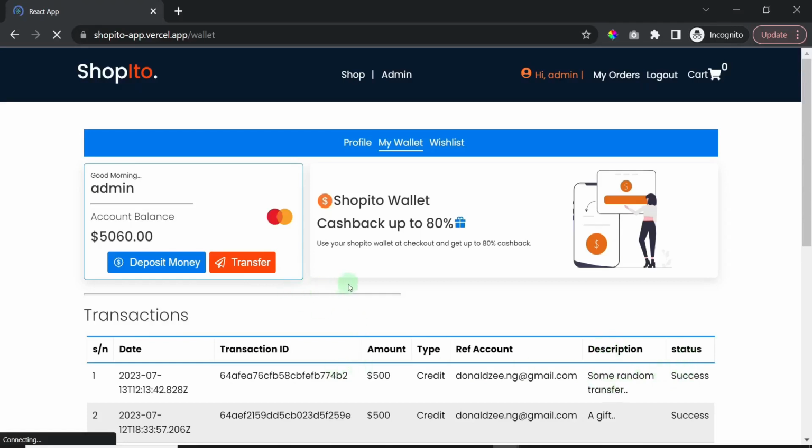So that's about it for the wallet aspect, and being able to use your wallet to pay on the e-commerce website, to deposit money, to transfer money, and you have access to all of the transaction details.